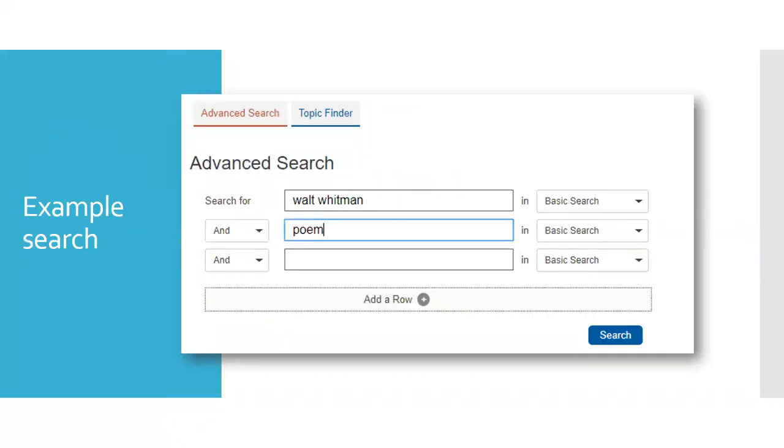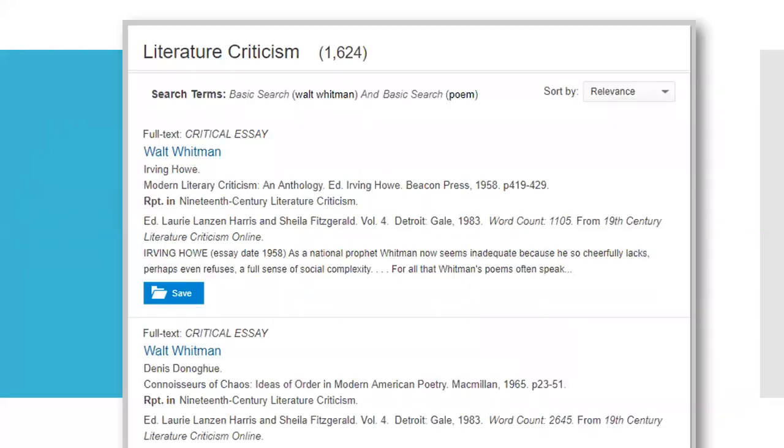If we enter the search terms Walt Whitman in one line and poem in the next line, the page will construct the search as Walt Whitman and poem. And because that search is so broad, we're going to end up with a lot of results. The search found 1,624 results.